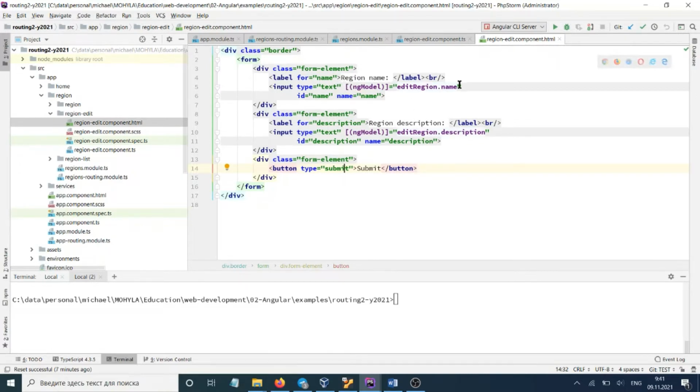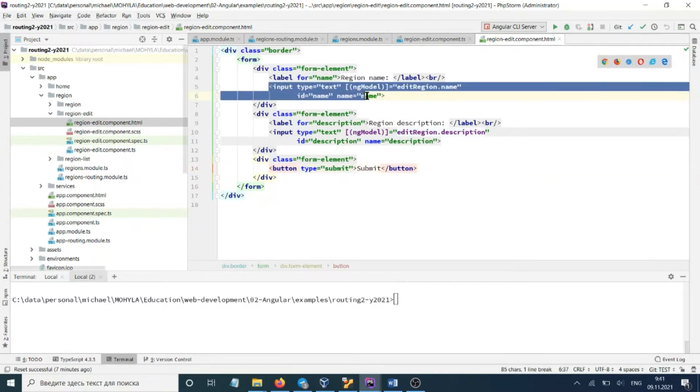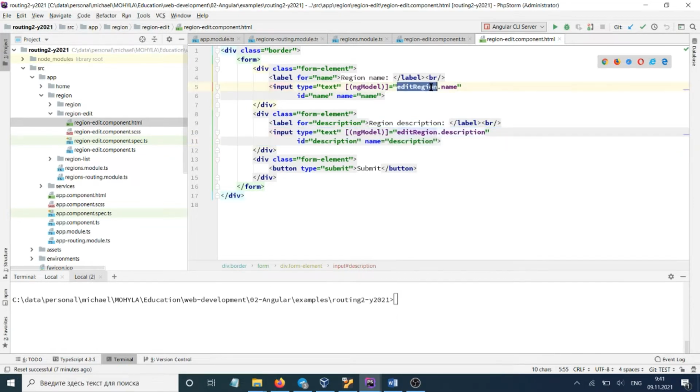Pay attention that we bind our input fields with values of our edit region property of the class by using two-way binding, ngModel, banana in the box.